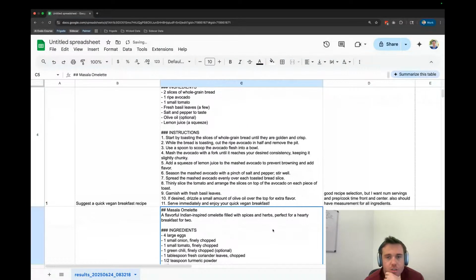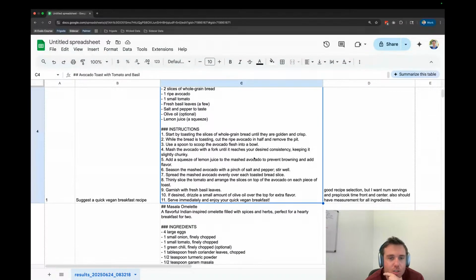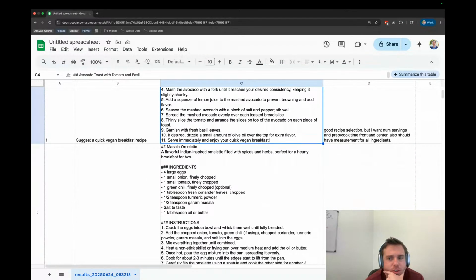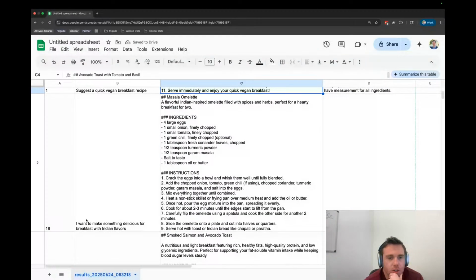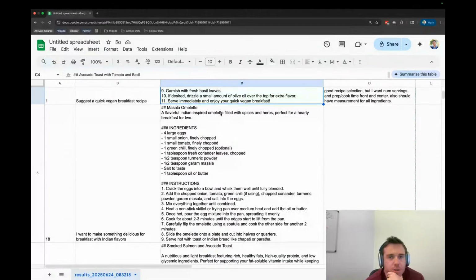I am not a good cook, so I feel like I'm not qualified to review whether the instructions are correct. I'm going to scan over them to make sure they reasonably make sense. A masala omelet, delicious for breakfast with Indian flavors. So, a flavorful Indian-inspired omelet.